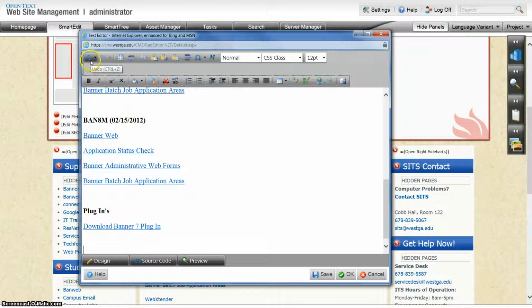If you want to undo, you can use this button. Redo will be immediately next to it. You can select all on the page, do a spelling check. You can copy, paste, and paste from Microsoft Word. A quick note about that in a moment. Paste as text, insert a horizontal rule, or insert a symbol.